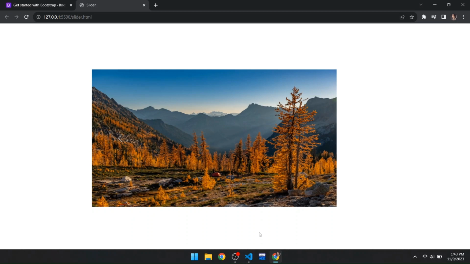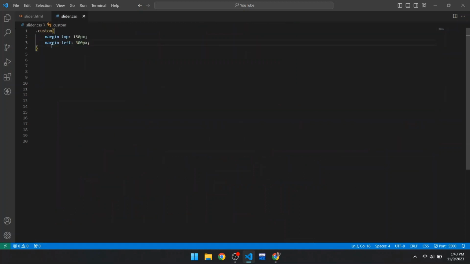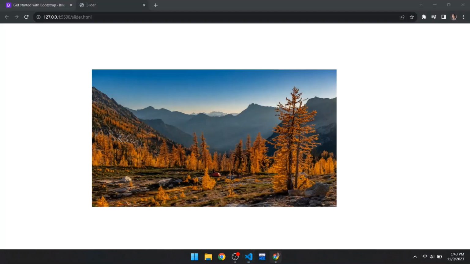But there is one more issue. Next and previous buttons are not aligned. So write the code for their alignment. In the button tag you can see the class. Copy it and paste it in the CSS file. Set its margin-right property to 135 pixels. This will move the icon to the left.